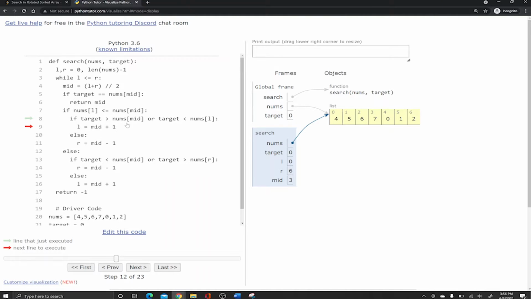Now we're in here. The if statement says if target is greater than nums of mid. Target is 0, so target is not greater than nums of mid, so this part is false. Or if target is less than nums of L. In this case target is less than nums of L: nums of L is 4, and target is 0.